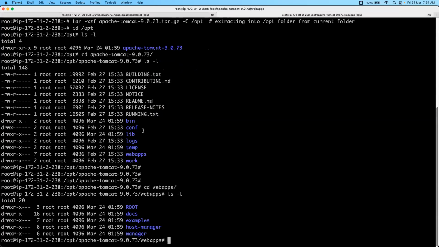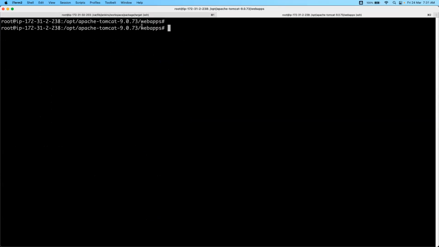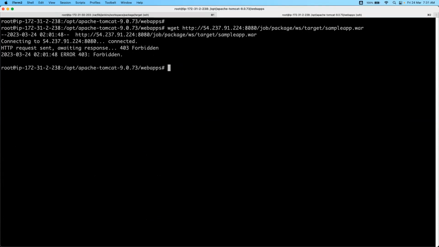So I'm on my Tomcat server again here. Now you need to go to the webapps. Remember, inside the webapps, let's download the WAR file, right? Whatever the WAR file that we have, wget, target, and the sample app WAR file. I execute this one. What happens here?